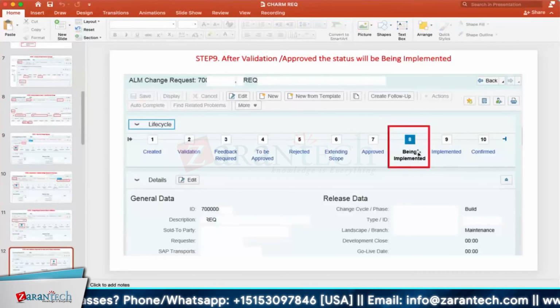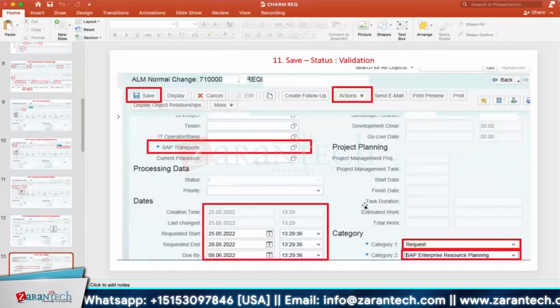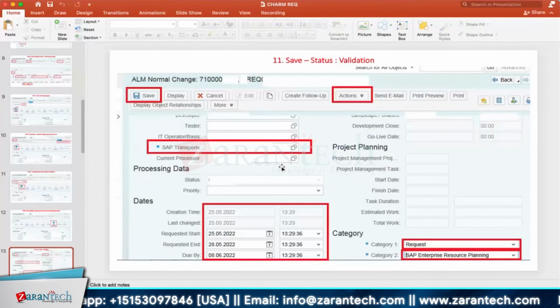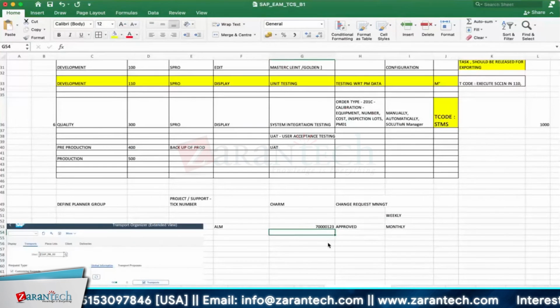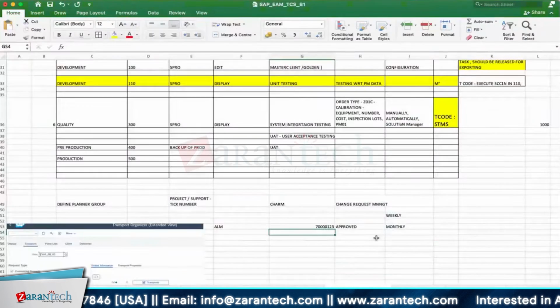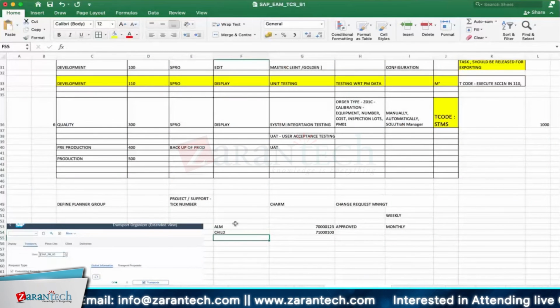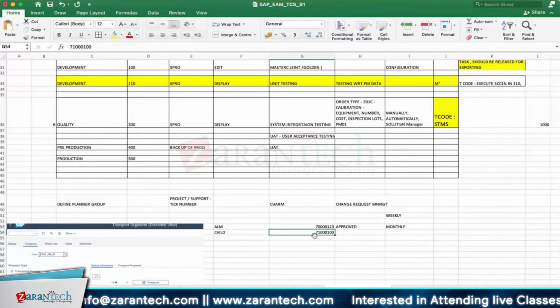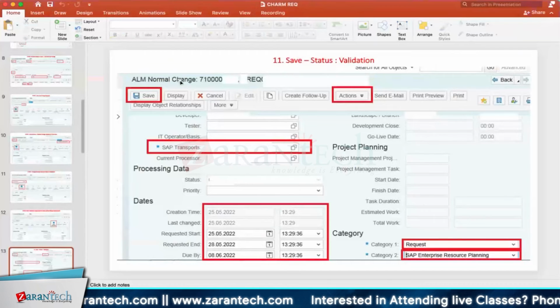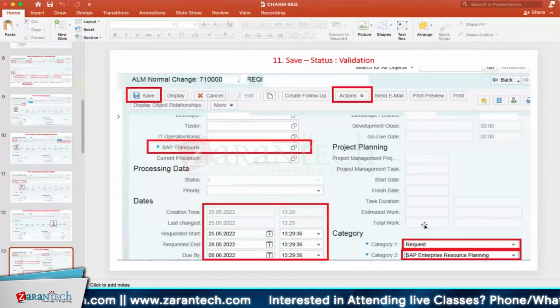Now once it is implemented, under this change request there will be one ALM normal change. This is called a child request, which will be created under this. Again, some number, we'll use the 71 series. Under this there is 100, like this the child will be there. This is your approved parent. Under this there will be a child request. A child request is nothing but an ALM normal change. Here the transports are linked to your SAP.